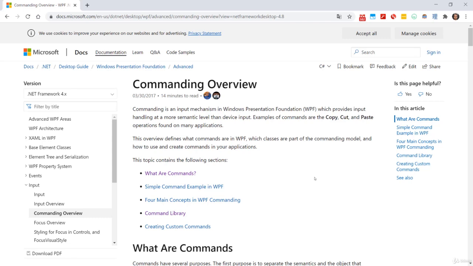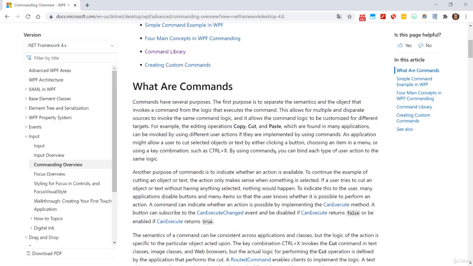In this video, we're going to look at commanding. Commanding is an input mechanism in Windows Presentation Foundation, which provides input handling at a more semantic level than device input. Examples of commands are the copy, cut, and paste operations found on many applications. These are things that you usually see in your apps, and you can specify that they will be available inside of the application that you're building.